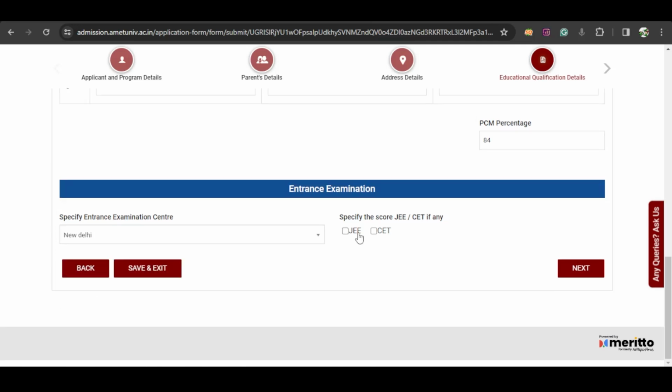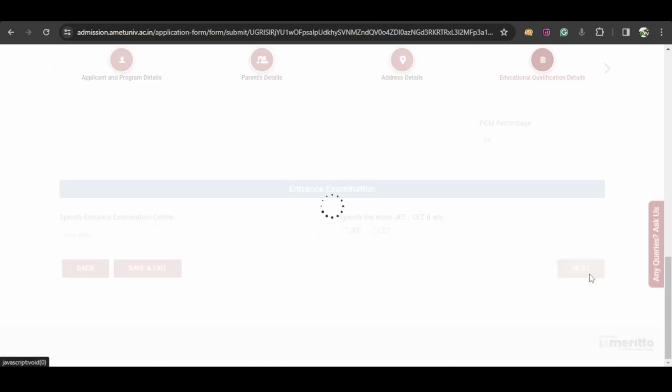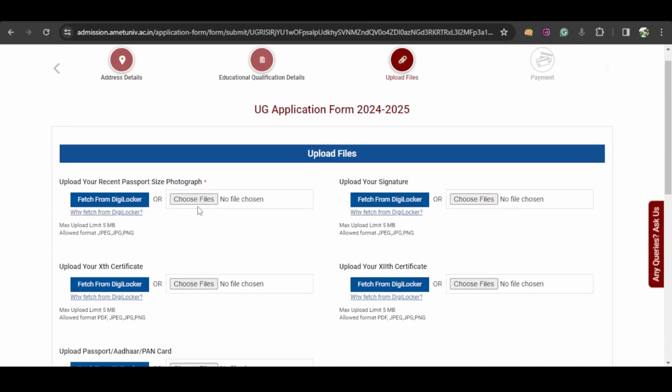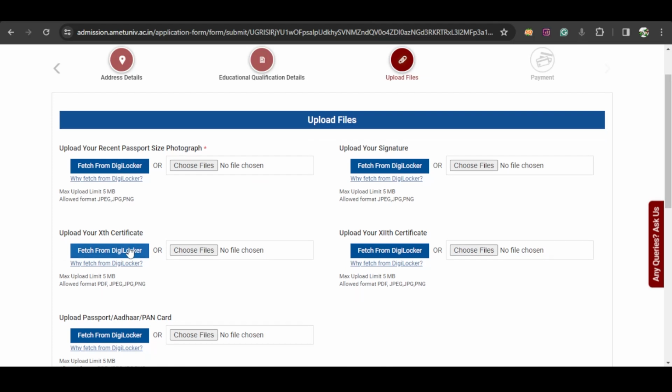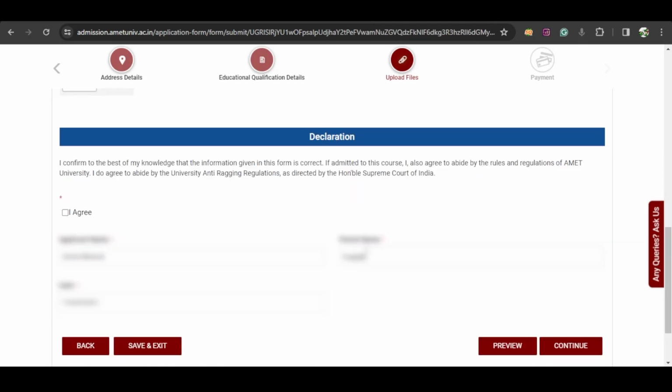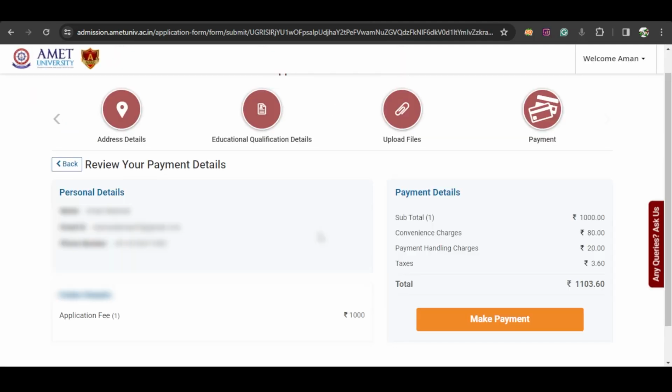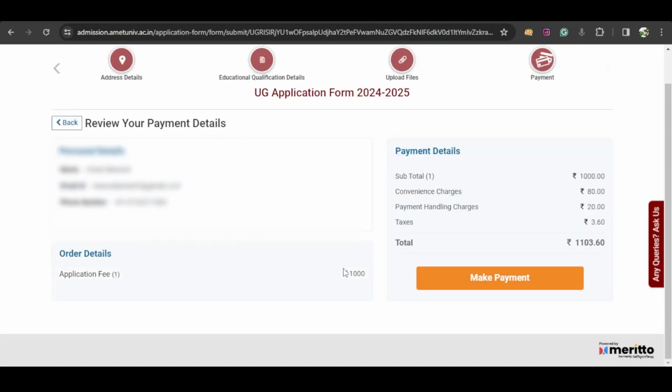And here you need to mention if you have opted for any specific entrance examination such as JEE or any kind of common entrance test. So I have not, so that's why I'm just going to leave it blank. Here you need to upload the documents such as your passport size photograph, your 10th certificate, Aadhaar card certificate and signature, and your 12th certificate. Once you upload the documents, you need to read the declaration here and click on I agree and click on continue. Now the last step of the form filling procedure is payment.